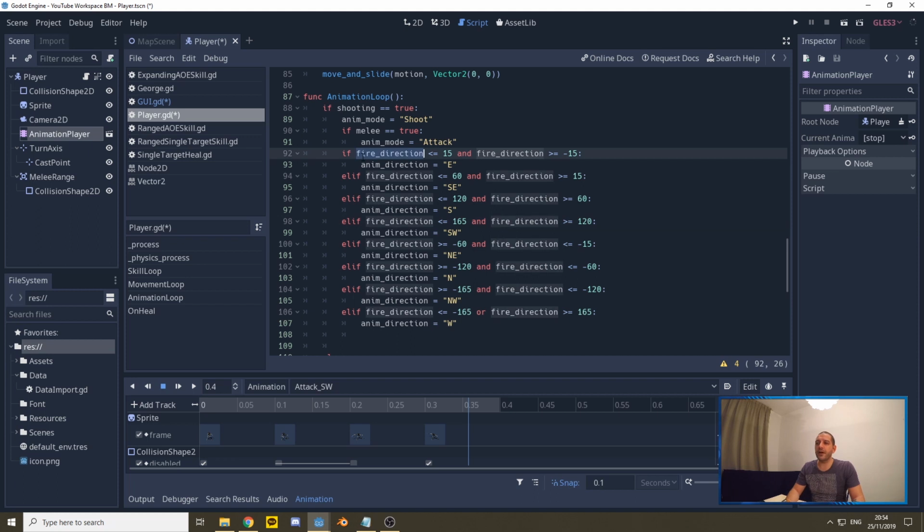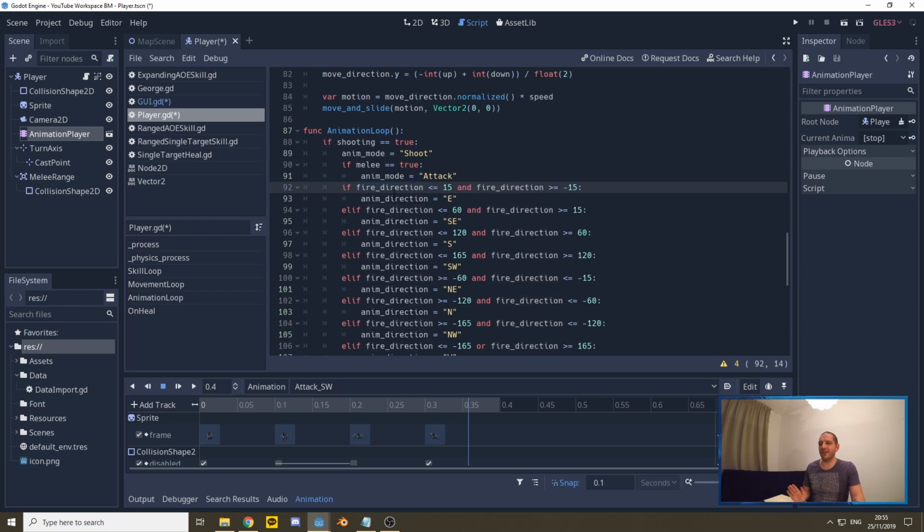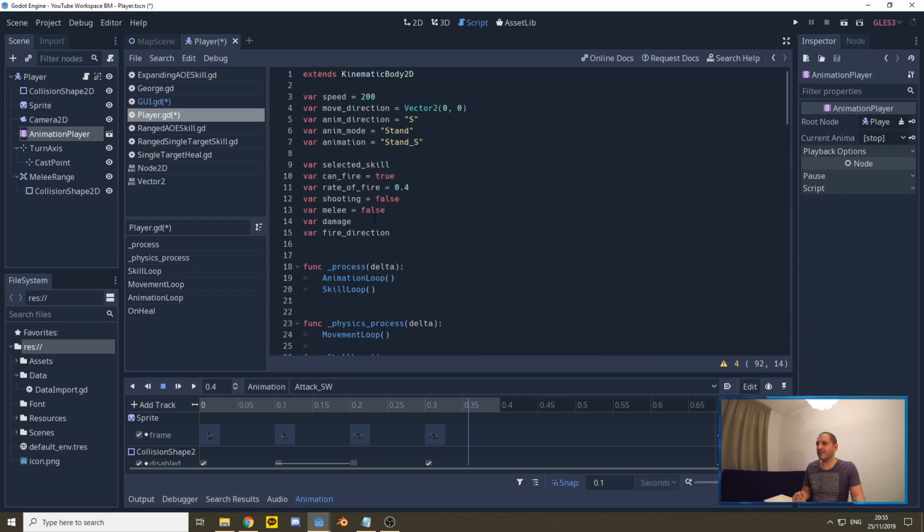Now, of course, fire direction doesn't exactly sound like a melee attack. So probably what I would do if this was a real game and we were not at the end of this episode series, I would probably turn this into attack direction, and instead of can fire, I would have probably set it to can attack. So I would have probably adjusted the variables a little bit in their naming so that their naming still makes sense. And you're going to run into that issue many times.